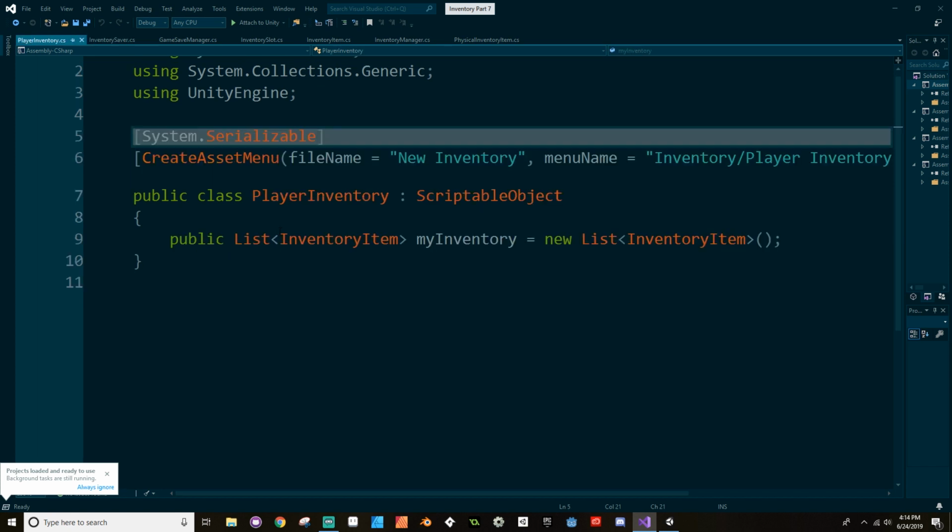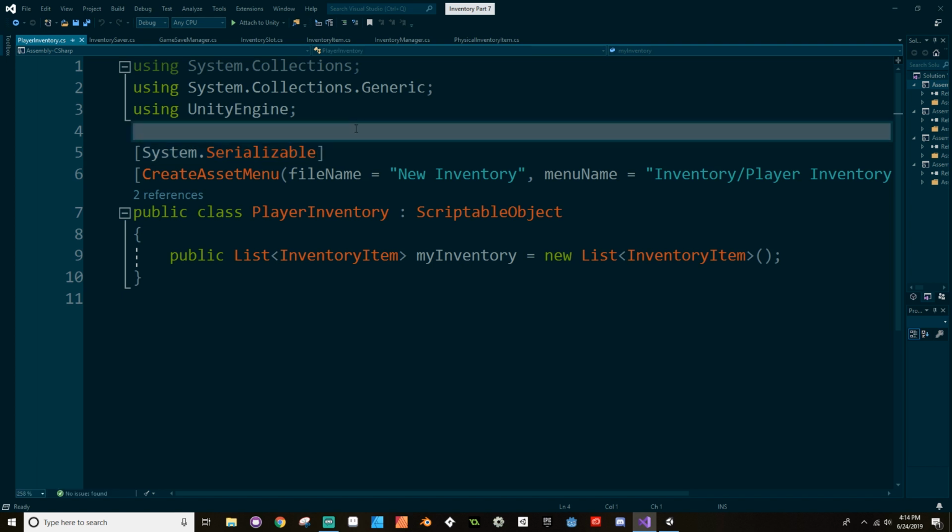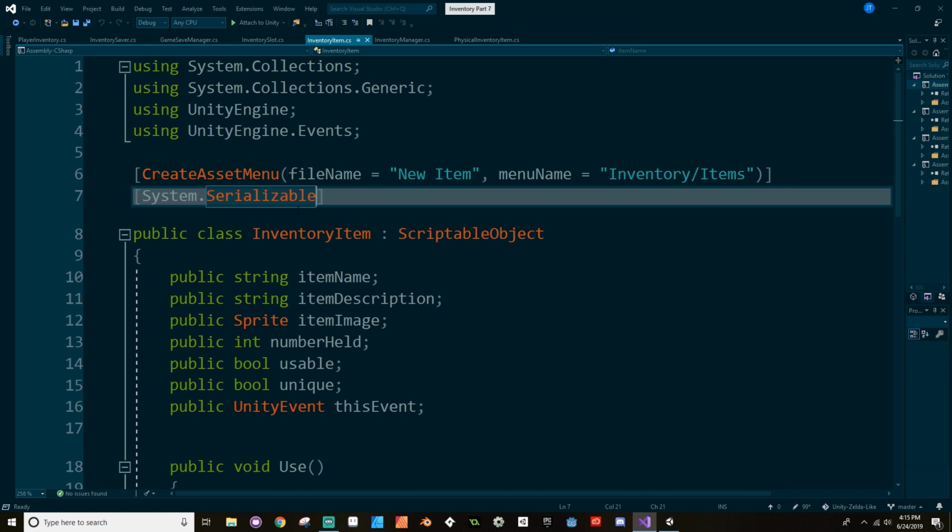Okay, so on the player inventory, and I had done this off screen, but because this is like the 4th time I think I've recorded this video, we're going to add this attribute, as it's called, system.serializable. System.serializable allows an asset to be serialized, which means saved to a file. I'm also going to add the same thing to our inventory item script, system.serializable. Those are the two things we're going to need to make sure that we're able to serialize.